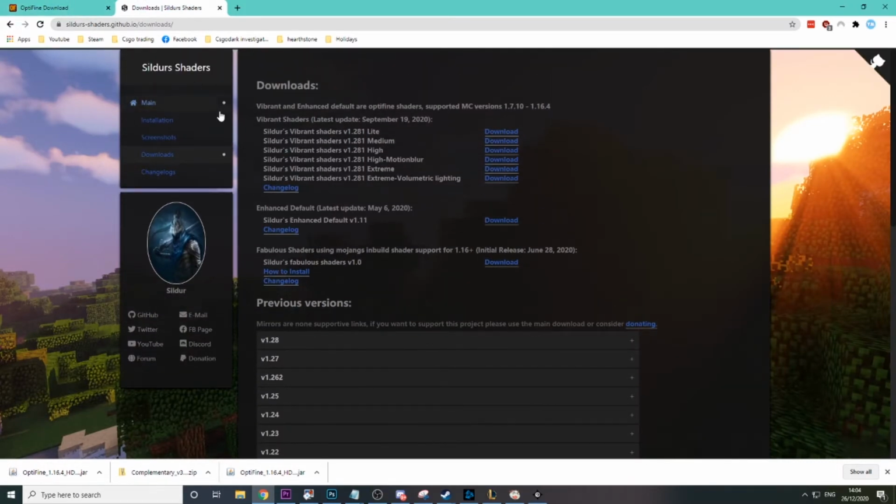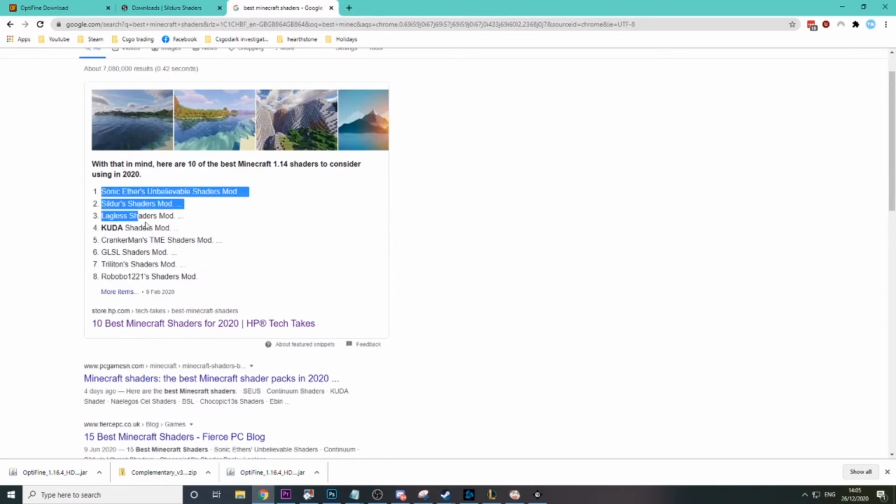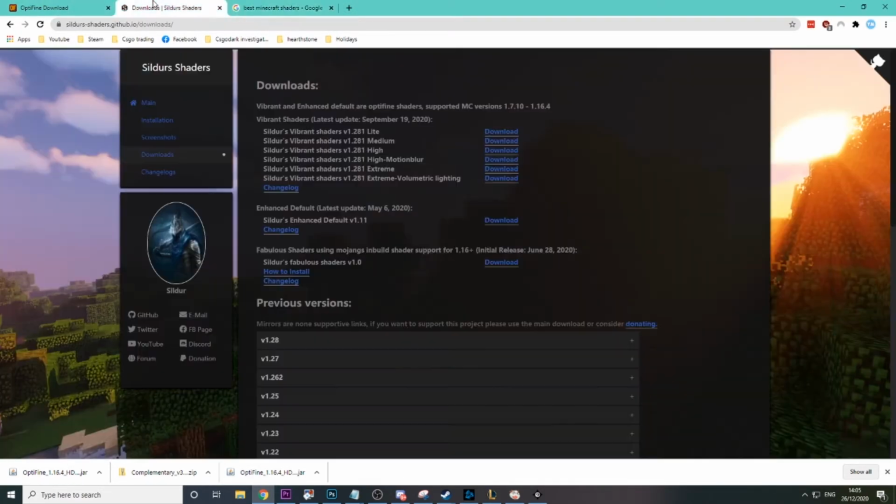Then you need to get the shaders you want. I'm going to be using Silder's shaders. But again, you can use any shader you want. If you want to know what shaders are available, you can just type in like best Minecraft shaders or something, and you see it'll come up with a bunch of them. So you just want to download. I'm just going to go with the light one just because it's a smaller download.